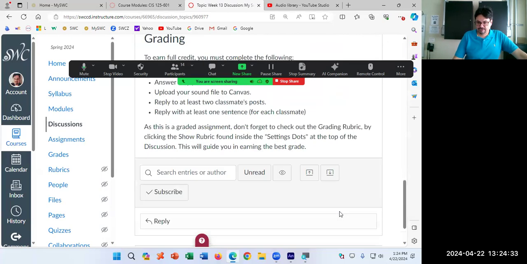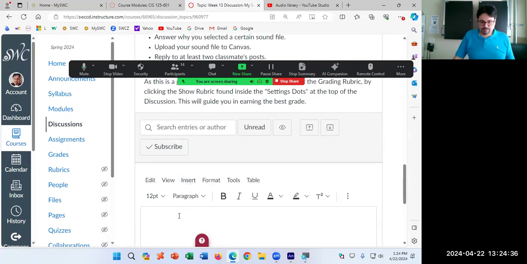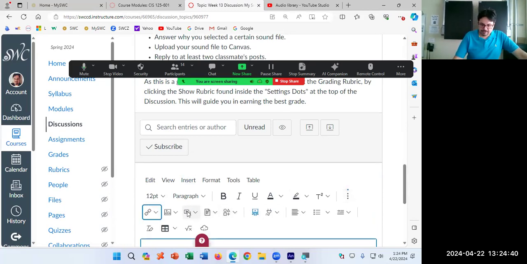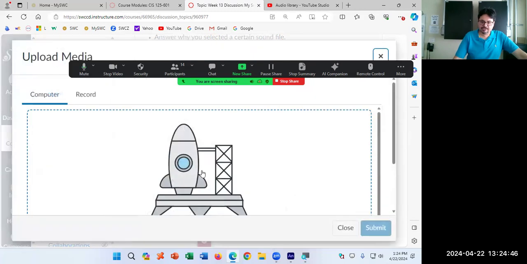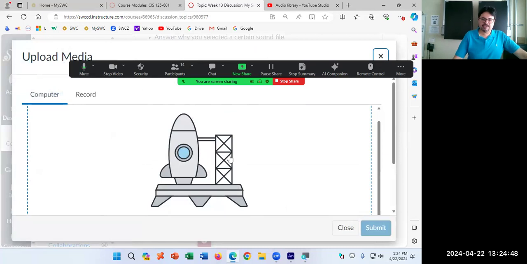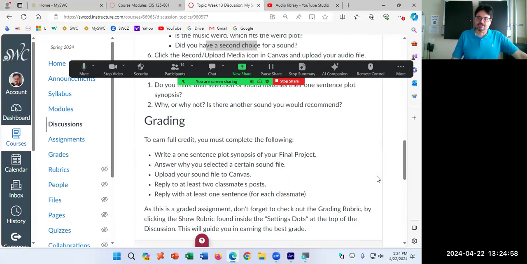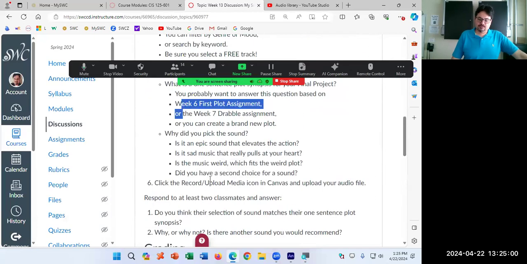Upload the sound. There's a button right here. When you start to do your reply, there's going to be a button right here. It's this little sound one. Upload media. And it'll just say, okay, select your MP3 that you downloaded off of YouTube, upload it. So you're going to write your part, you're going to upload the actual sound so we can hear it. And that'll be part one, where you post.